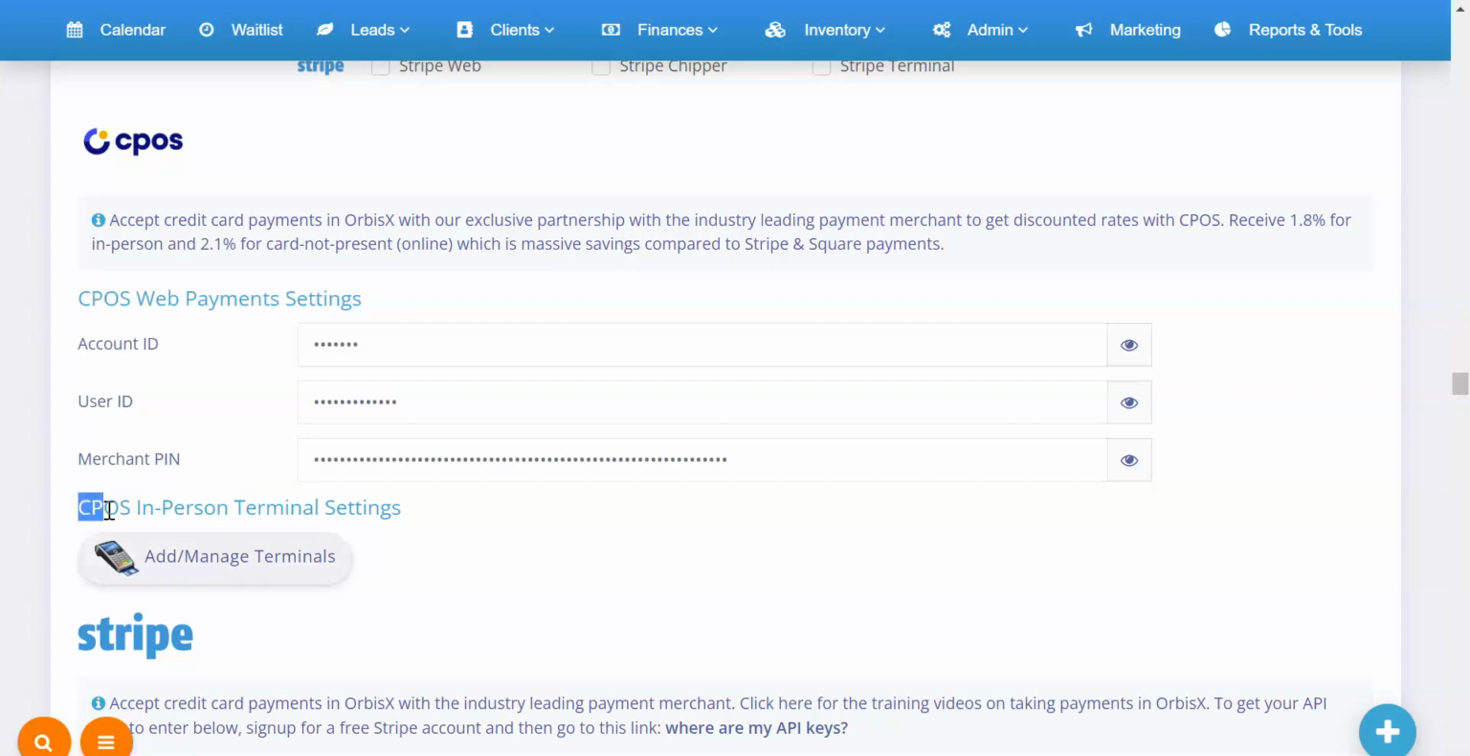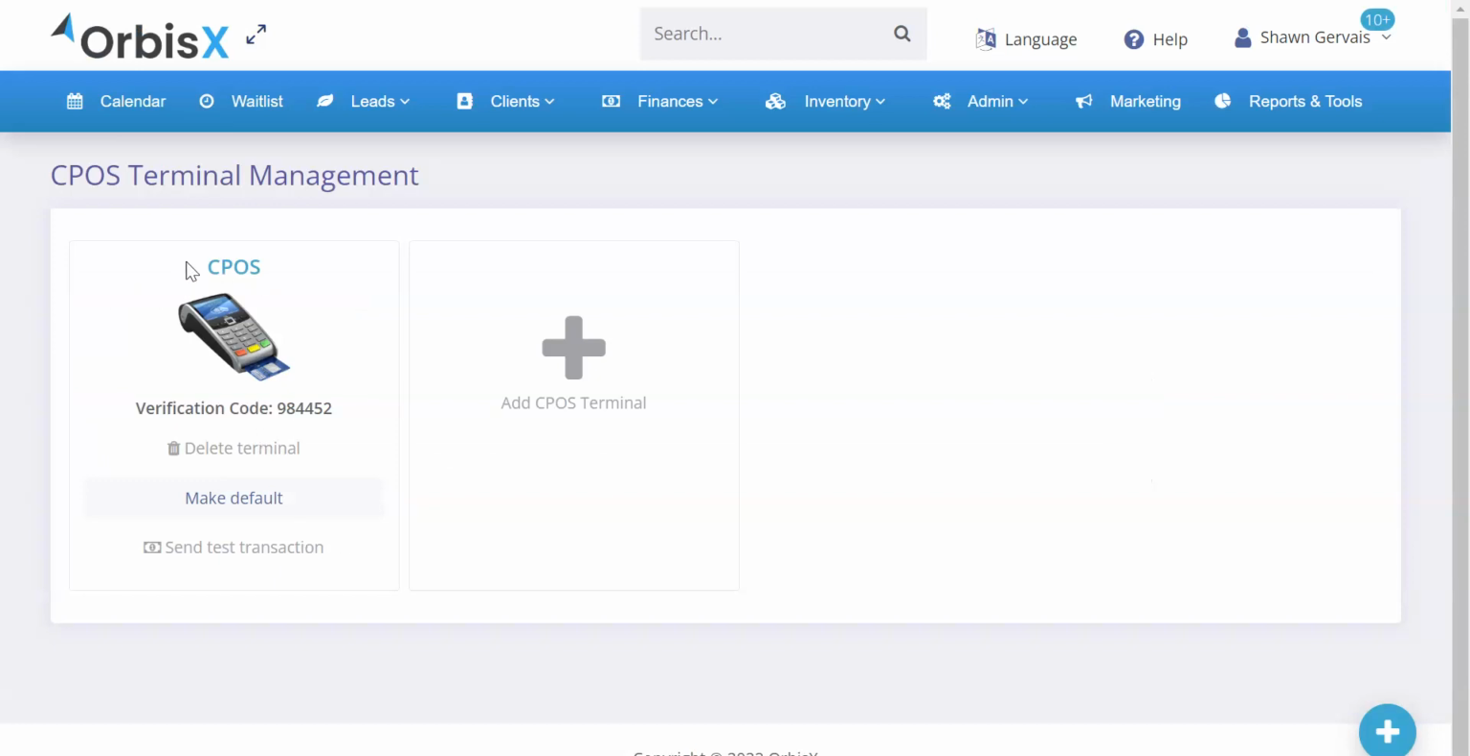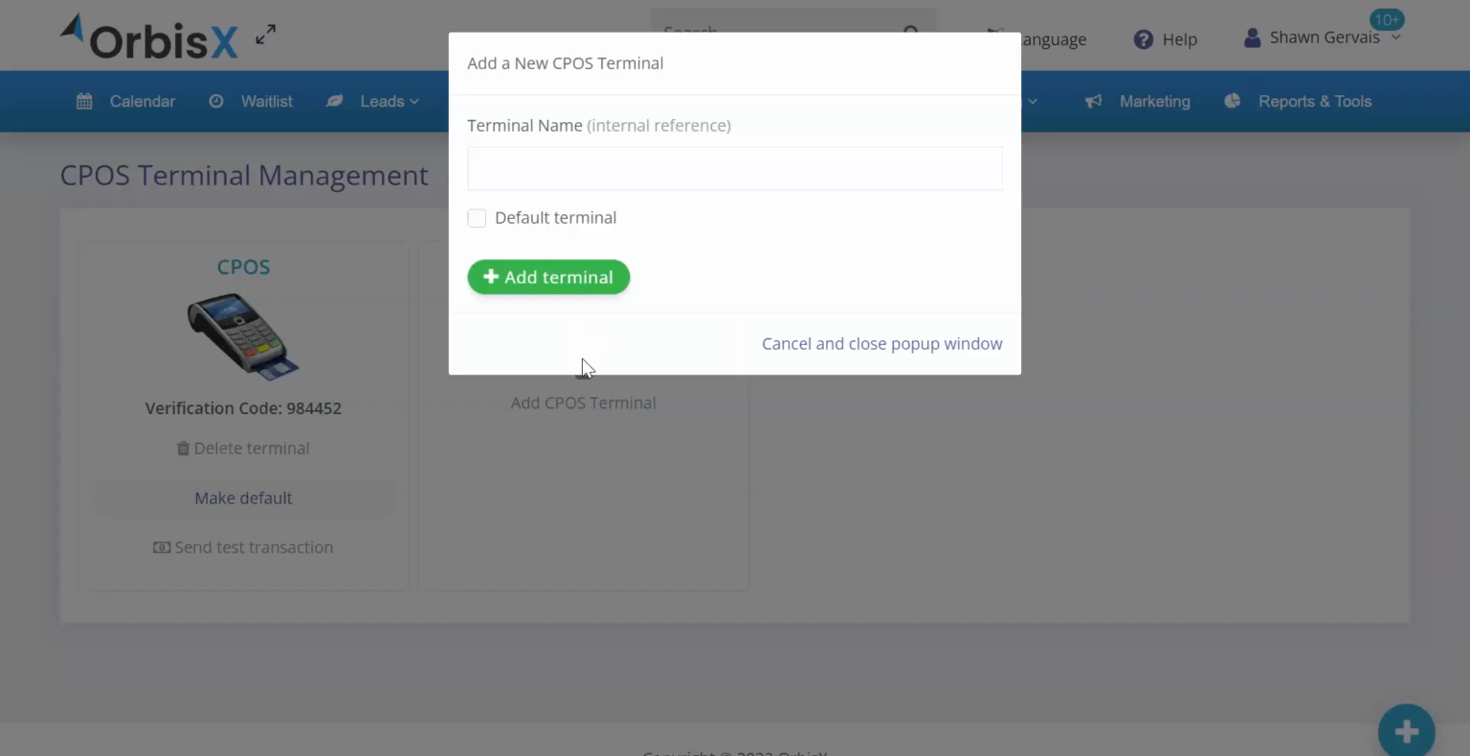So we're going to click on the CPOS in-person terminal payment settings, add managed terminals. We click that. Right now we already have a terminal set up on this test account, but what you're going to want to do is click add CPOS terminal. You click that big plus sign, and essentially it's going to ask you for a name for the terminal. This can be anything you want. It's for your internal reference. It's not something for customers. This is something for you to recognize which terminal that is.